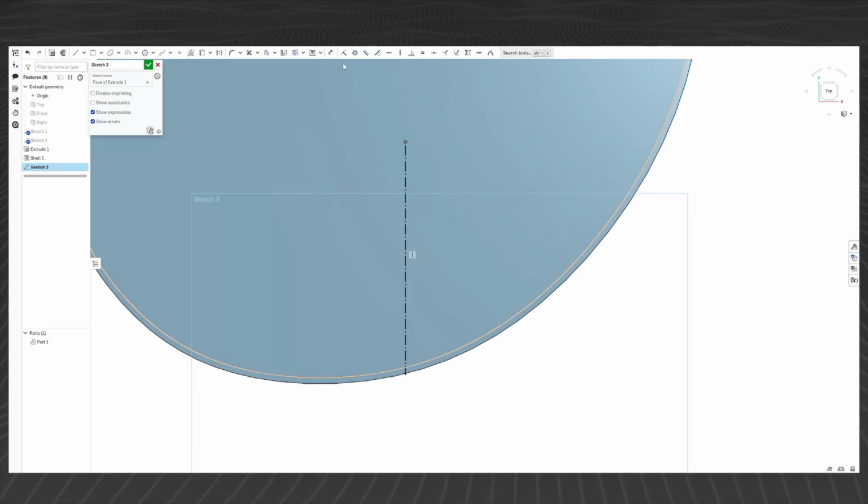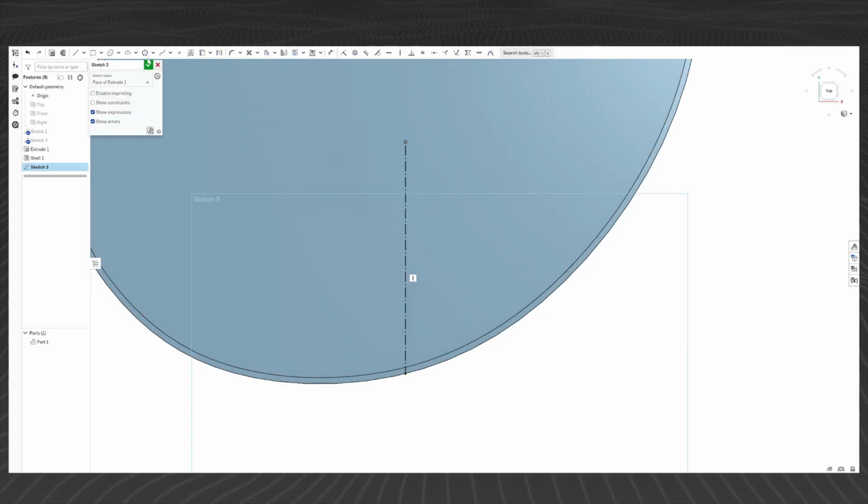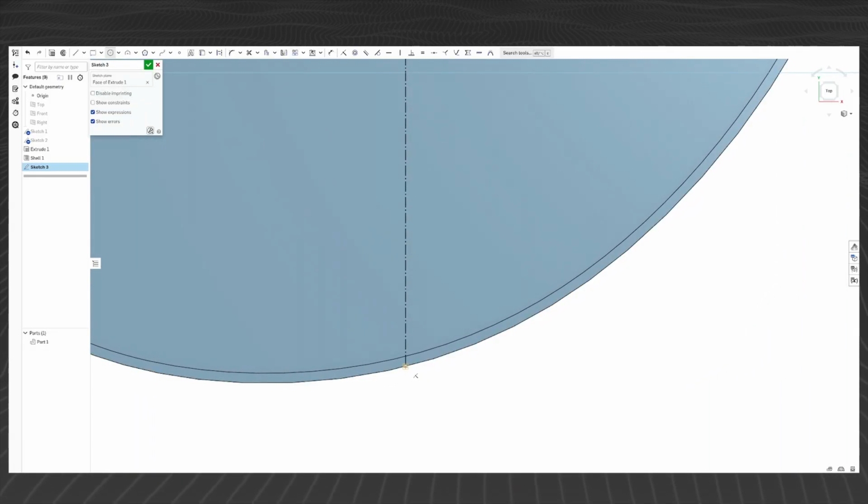That way I will have a fully constrained line here. And from here, I'm going to create a center point here. And let's make this 2 millimeters.